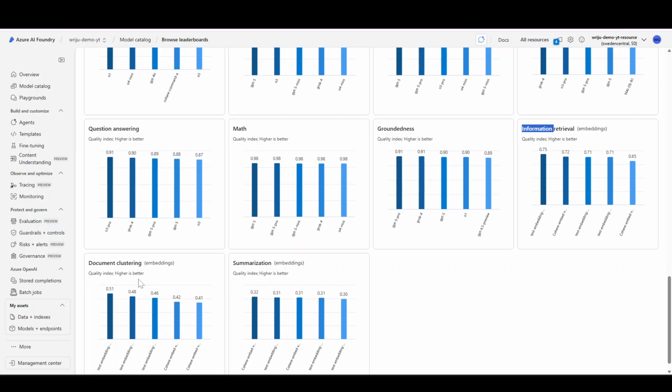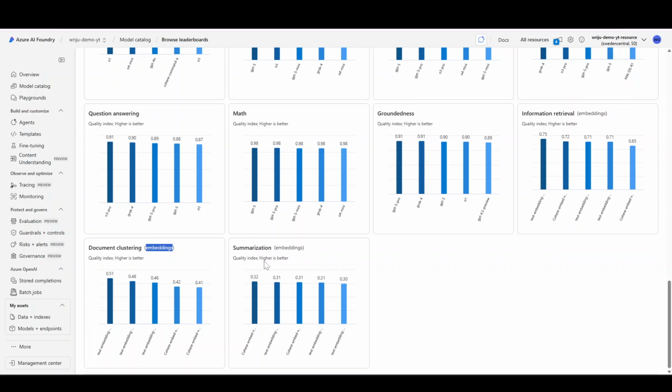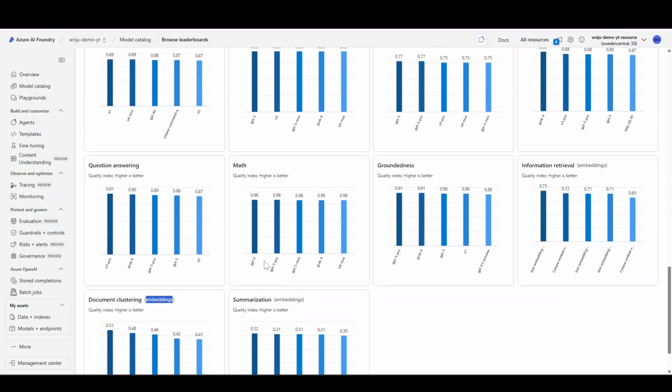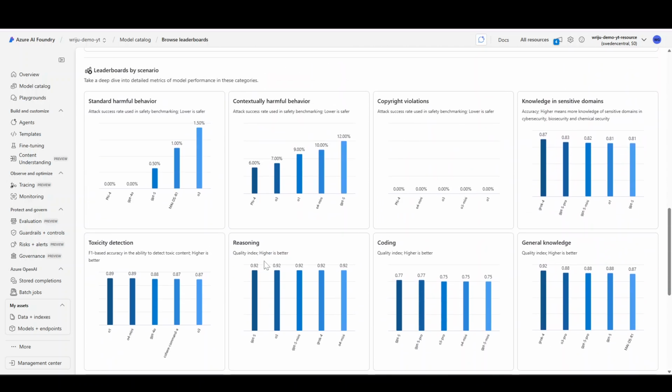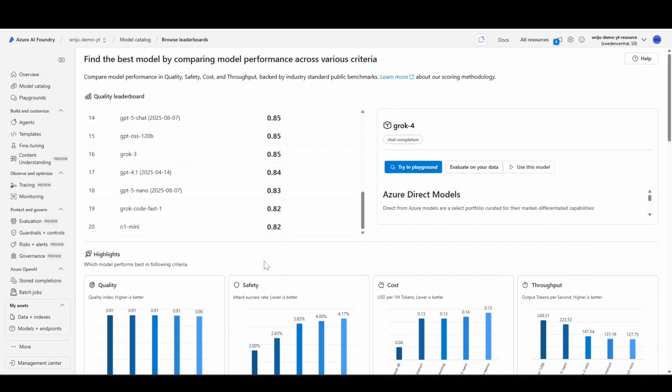So those who are specialized metrics for embedding models will have this call out, because an embedding model is a little different from the generative AI model. Those models don't generate, they just convert the text or input into vector arrays, right? And then summarization is also the embedding model which comes here. So the embedding models are specialized models. So you get to see this information pretty extensively, right?